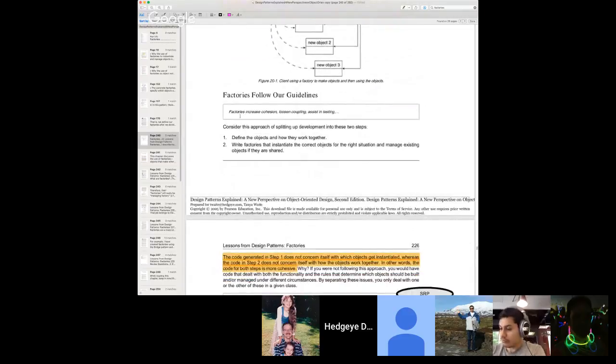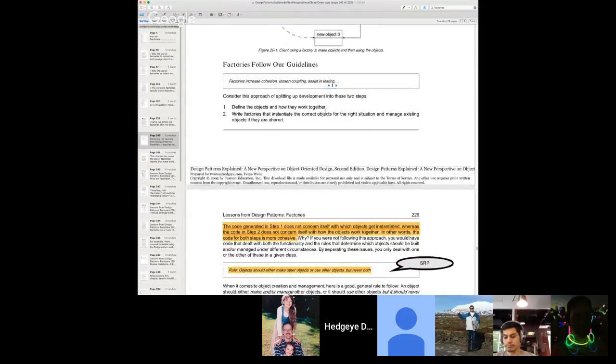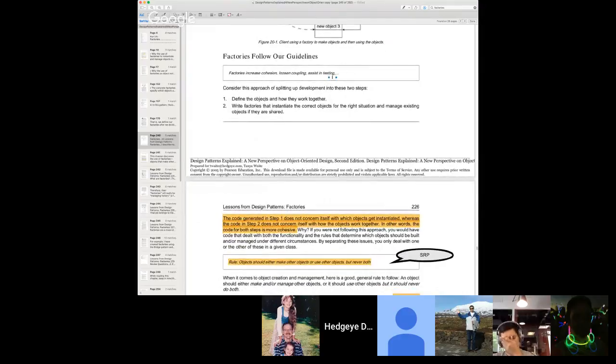So factories follow our guideline, which of course is to increase cohesion, loosen coupling, and make testing better. These are all things that we cover. So the approach here is two steps. Define how they work together, and, as he said earlier, write factories that make the right ones for the right situations.